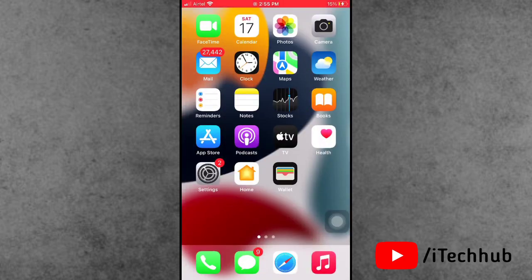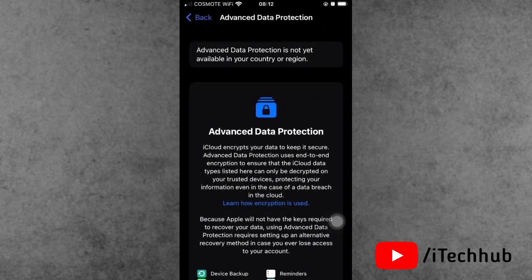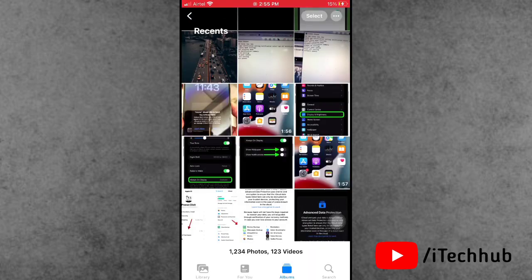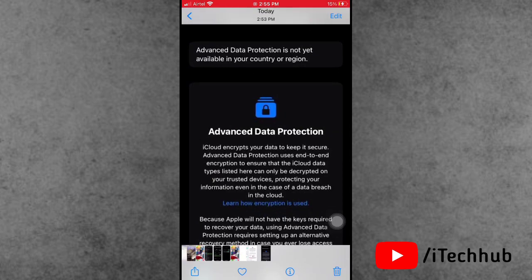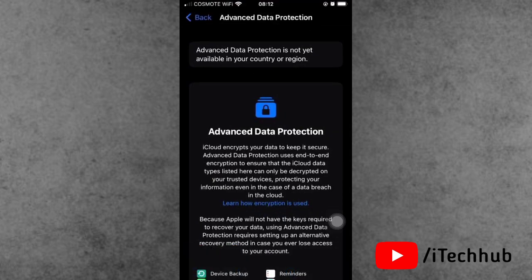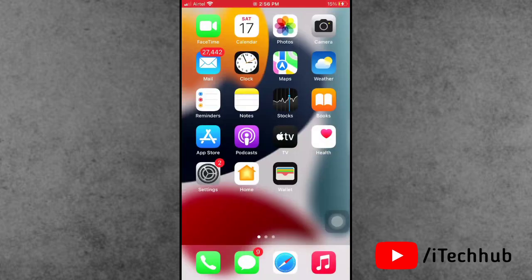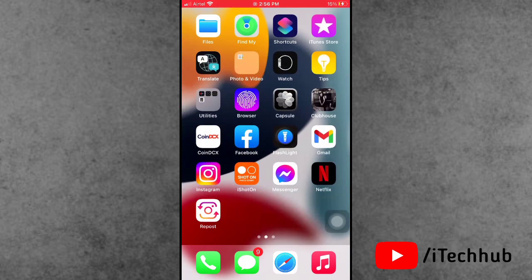Now the second question is advanced data protection is not yet available in your country and region. The iPhone users' question is how to fix it. After Apple released iOS 16.2, advanced data protection is not available in my country. The advanced data protection option is only available for the US. Now US users can enable advanced data protection on their iPhone and iPad. For users in other countries, Apple will release the advanced data protection option worldwide in 2023. So guys, you can note that you can then enable advanced data protection on your iPhone and iPad.